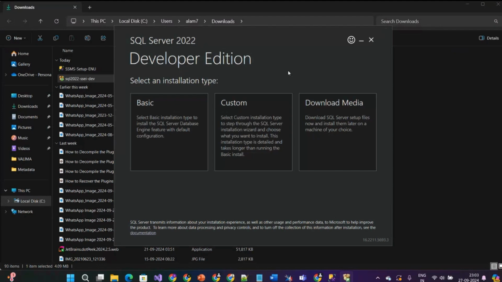Here in the Developer instance, you need to select the installation type: Basic, Custom, and Download Media. There are three different options provided by Microsoft. If you need to install just the basic thing, then you will go with Basic. Whereas with Custom, you need to specify what you want to install, with different details, and it takes longer. For a different version, at that point of time you will use the Custom one.